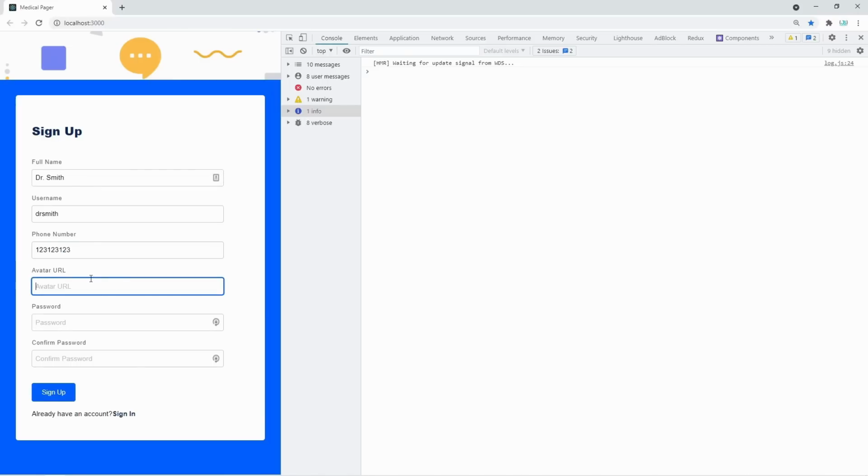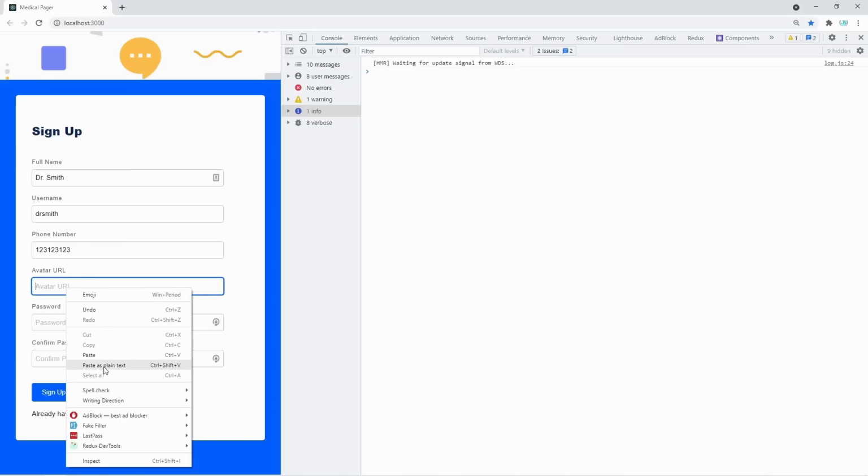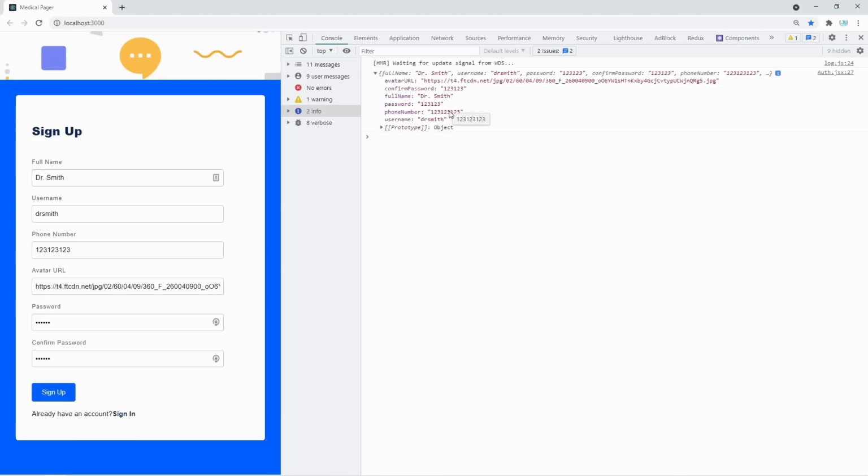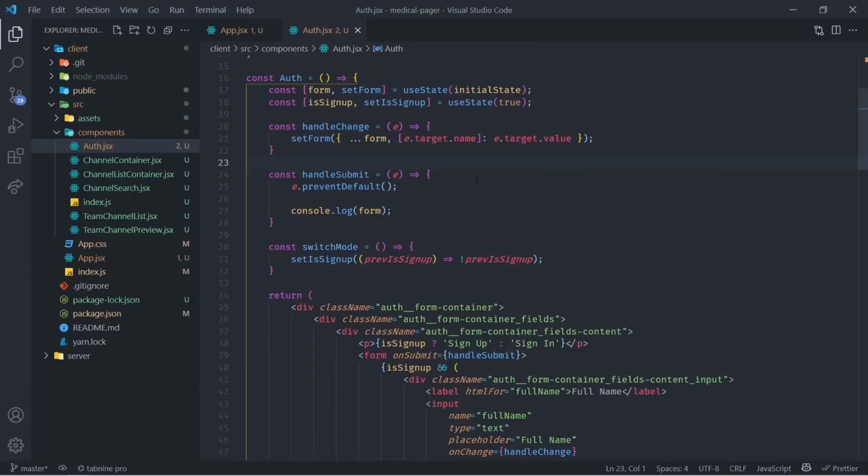In here, we can enter his avatar image. I just went on Google and I copied the image address. So we have a doctor image address here. And then finally, let's enter and confirm the password. I'm gonna click sign up and look at that. Here is our data object. This is exactly what we want to pass over to the backend so that we can create a new Stream account. Let's do that right away.